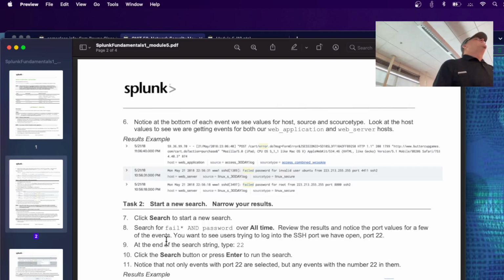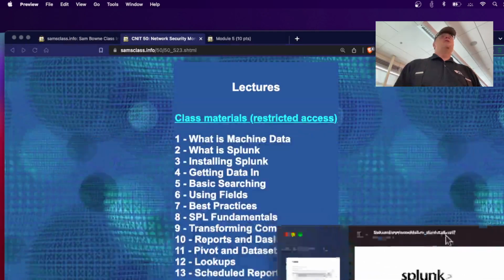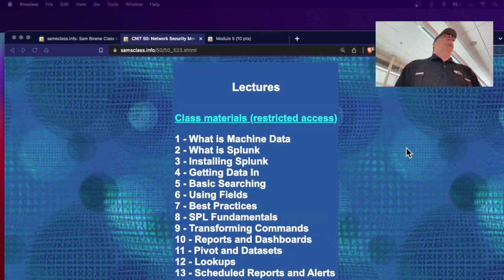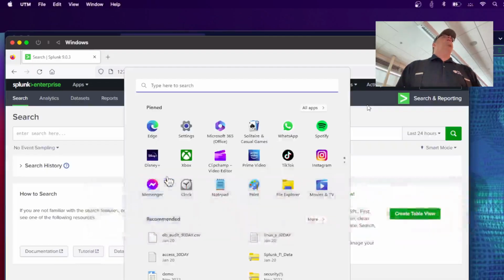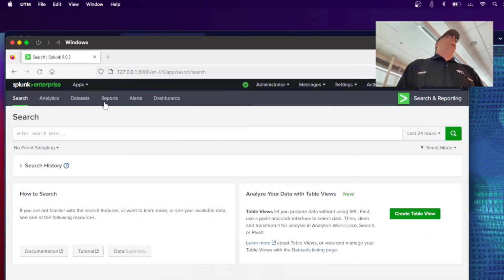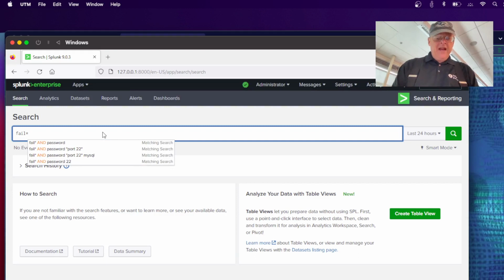So you say search for fail star and password over all time. So let's do that. I'm just going to move this document over to my other screen so I can refer to it as we go. I'm just going to follow the steps in that. So let me get back to my Splunk, which is here. Okay, so fail star or password, and password. And the AND has to be capital.